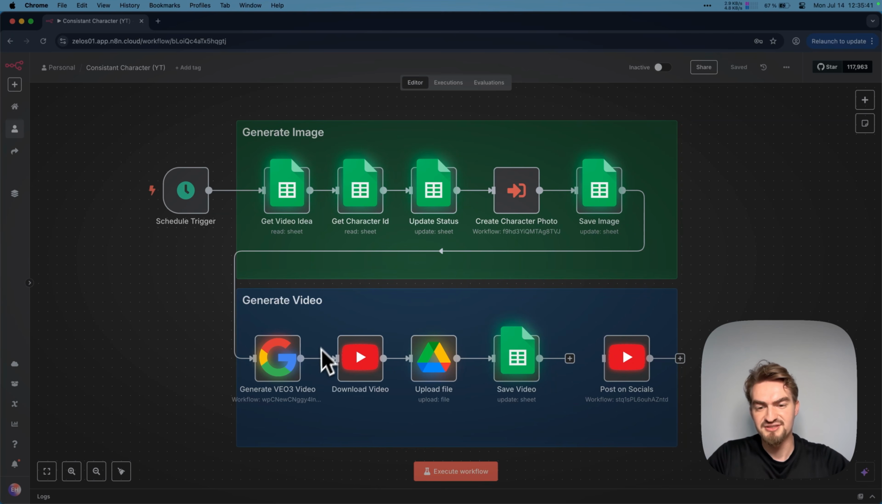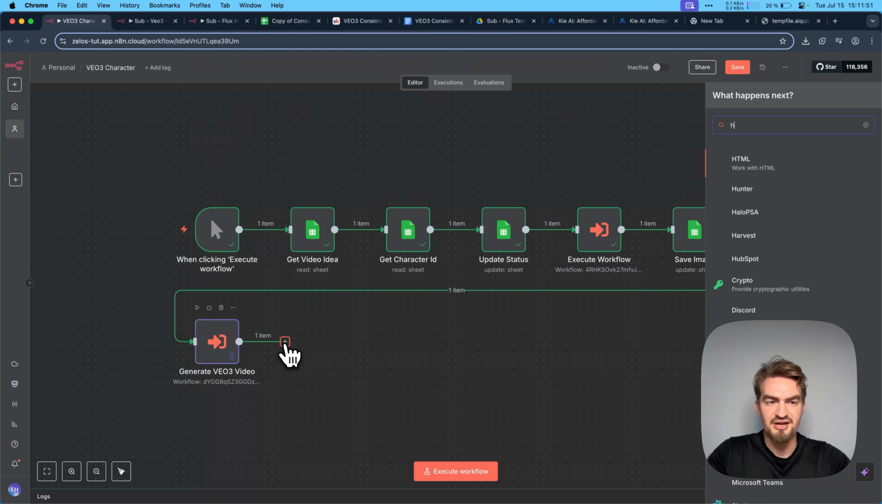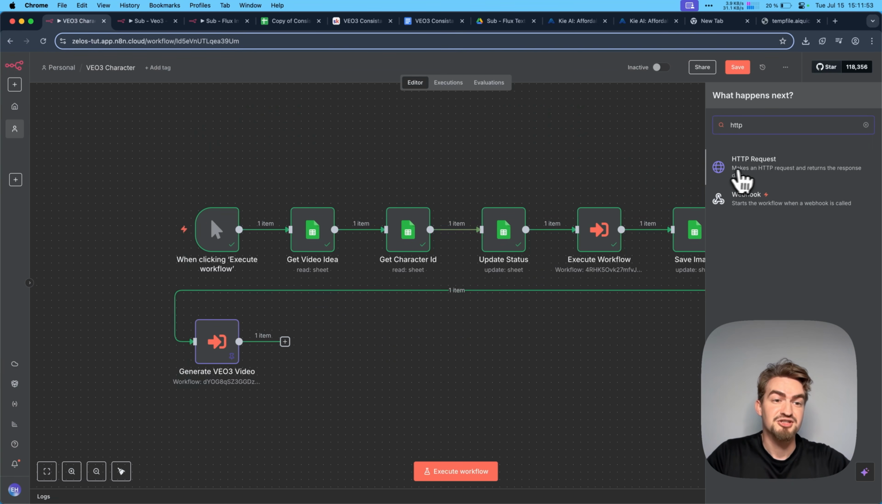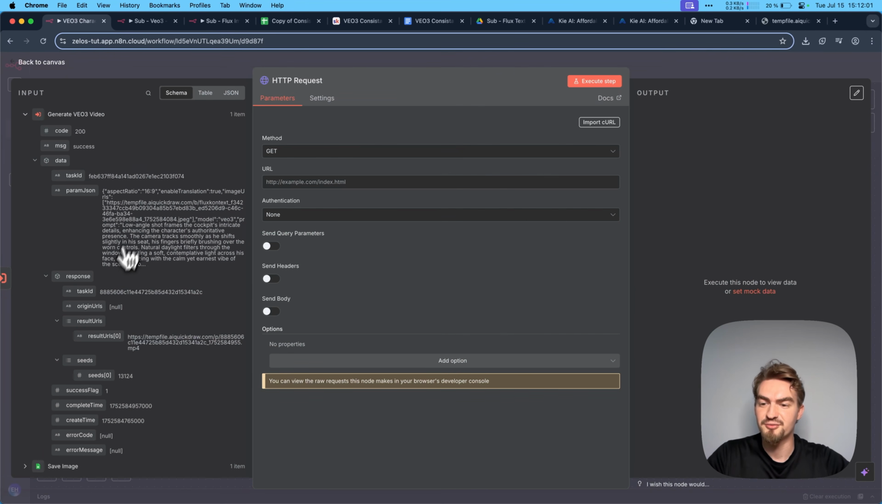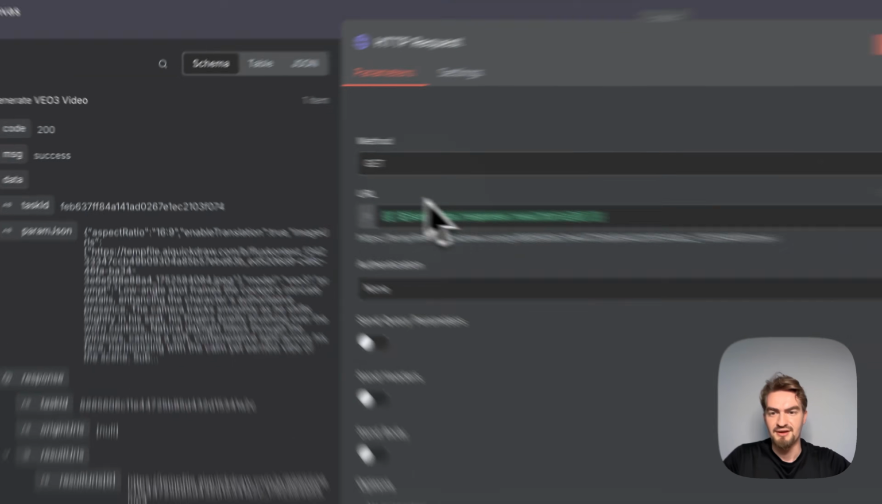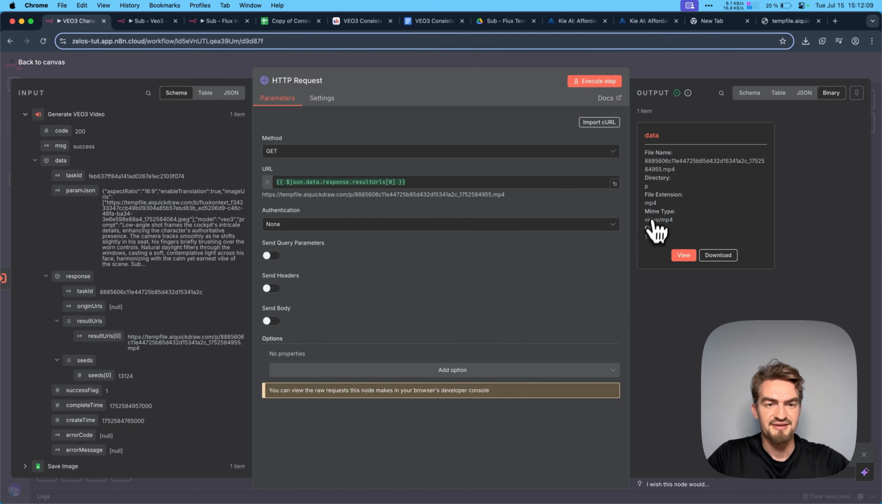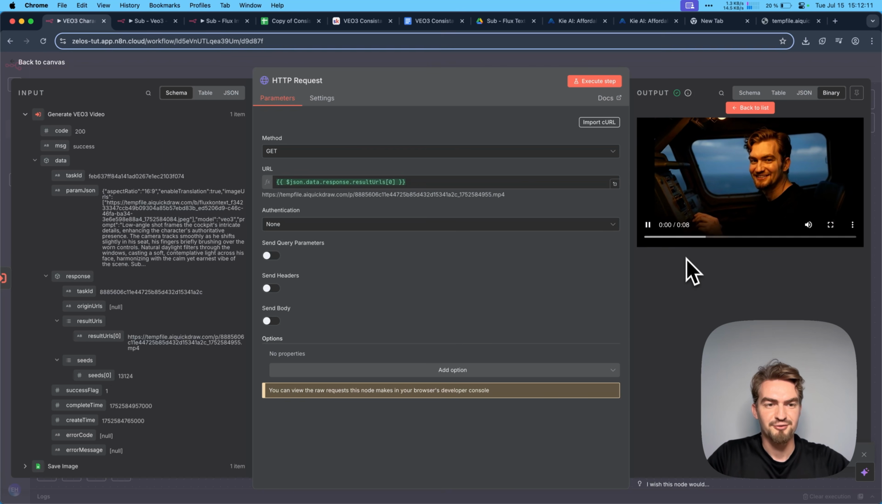The next step is pretty easy. We want now to download the video so n8n has access to it so we can upload it to Google Drive. For that, we click the plus icon here and type in HTTP and select HTTP request. Here we drag and drop the URL we received from our previous node here and click execute step. Then you will see here the data when you click view data.